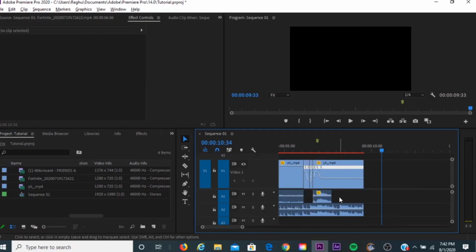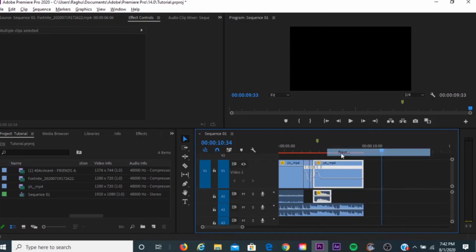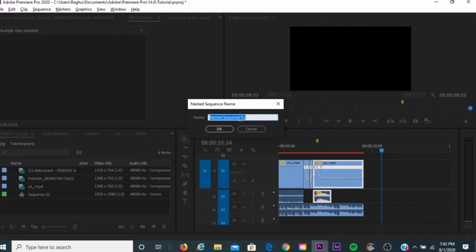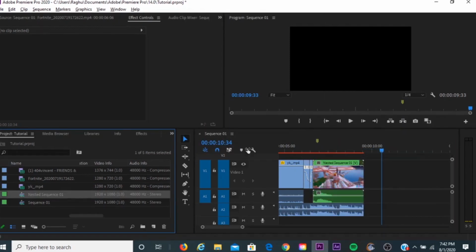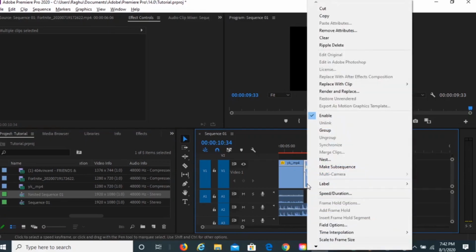So you want to highlight, just hold, and then drag up just these two clips, the audio and this part. Right click on it, and then click on nest. And then it says nest sequence 1. Okay. So as soon as you're done with the time remapping and you think it looks really good, then nest it.